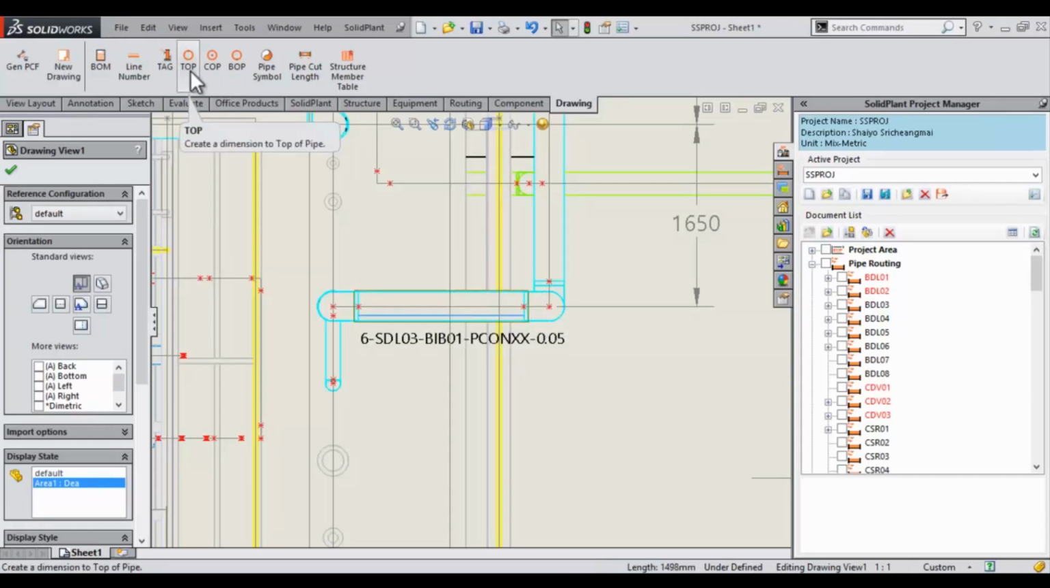We also have some other dimensions available for your pipes. These are standard pipe dimensions, top, center, or bottom of pipe dimension. Here I will place a center of pipe dimension, and this gives me the elevation of my pipe to the reference level of the plant, in this case the ground. And there I've quickly placed my dimension in SolidPLANT 2014.